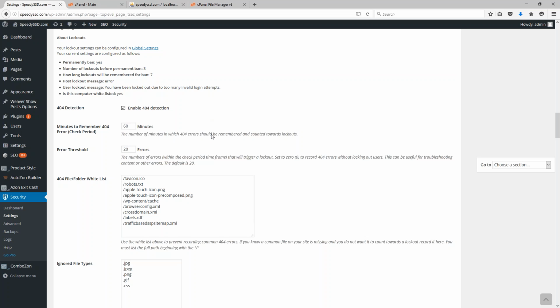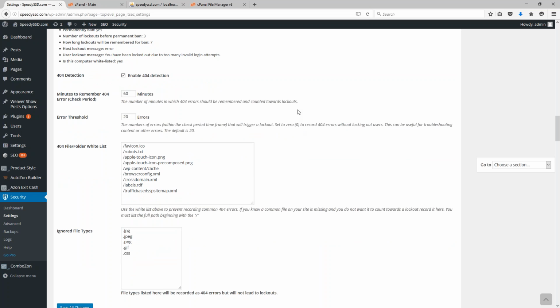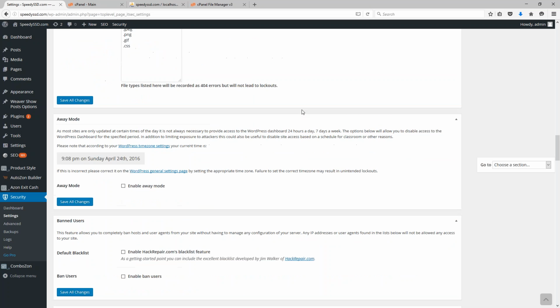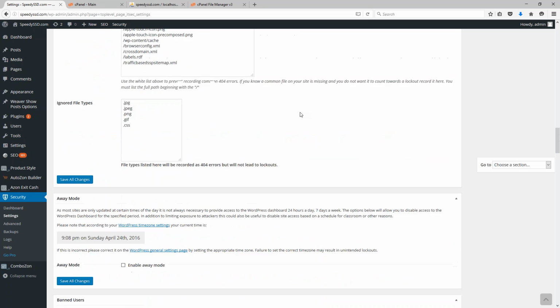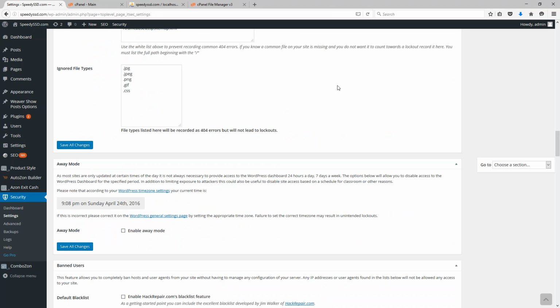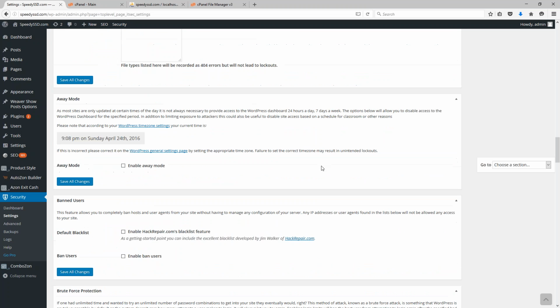And then if it does, it will permanently lock them out from my website based on these settings. So I find this to be useful because, again, when people are looking for those vulnerabilities, they're going to be generating those 404 error pages. I don't recommend using the away mode. This will actually lock you out of your website at certain times of the day.